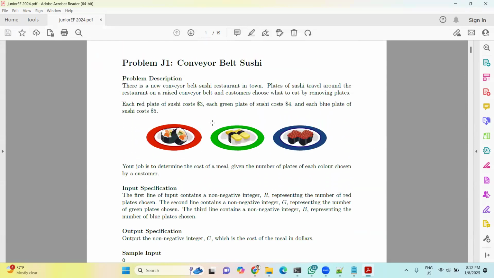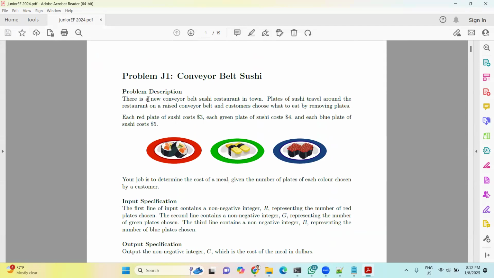This is the first question, right? There is one new conveyor belt sushi restaurant in town. Plates of sushi travel around the restaurant on a raised conveyor belt, and customers choose what to eat by removing plates. It keeps on running. We have to just take the plate out and we need to write code to get the cost of that. Red plate sushi will have a cost of $3, green will have $4, and blue plate will have $5. So actually, RGB, that correction I need to make there.